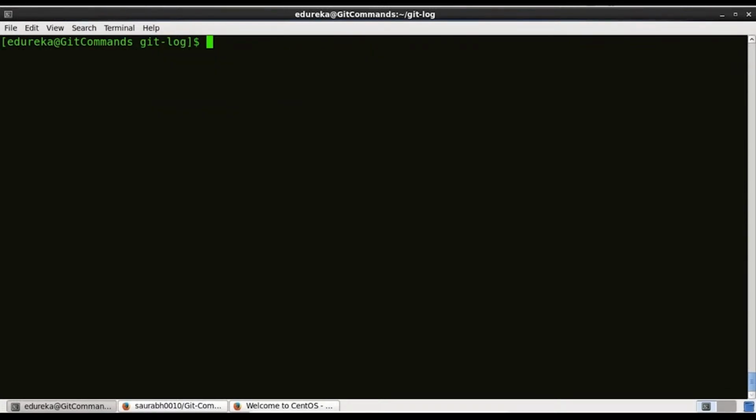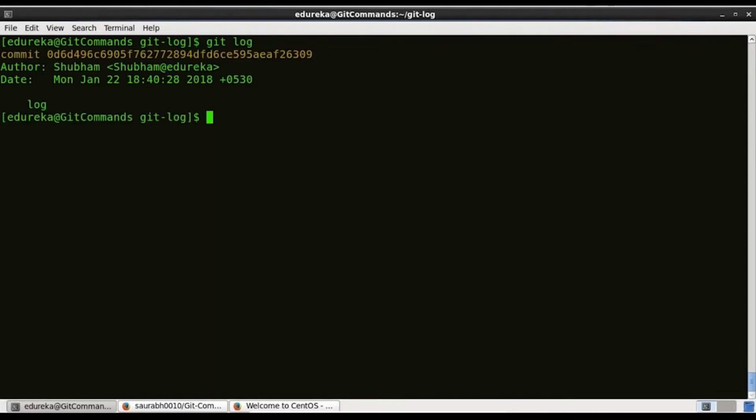So what I did, I created a directory, initialized it. Then I made a file inside that. That file has been added to my staging area. And then finally, I made a commit, right? So till now, there is no problem. Now, if I type here git log, let me show you what comes.